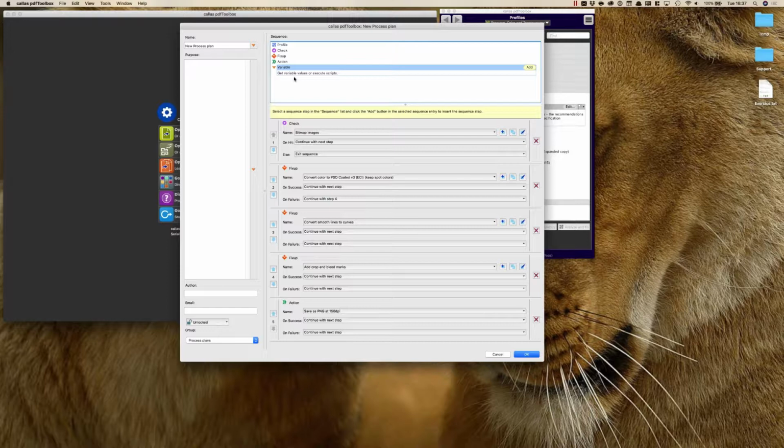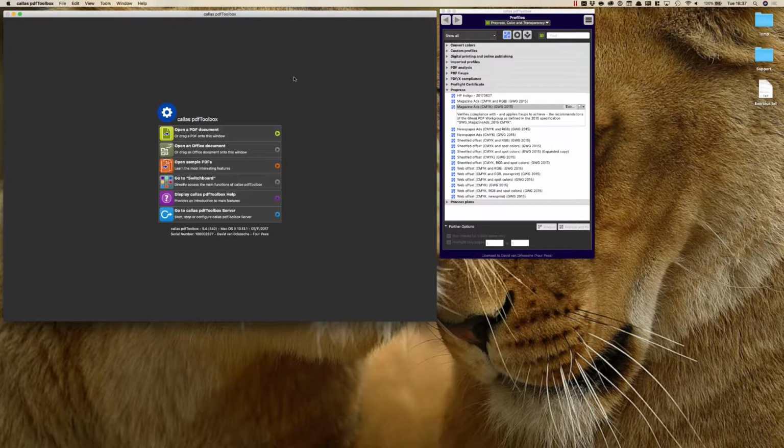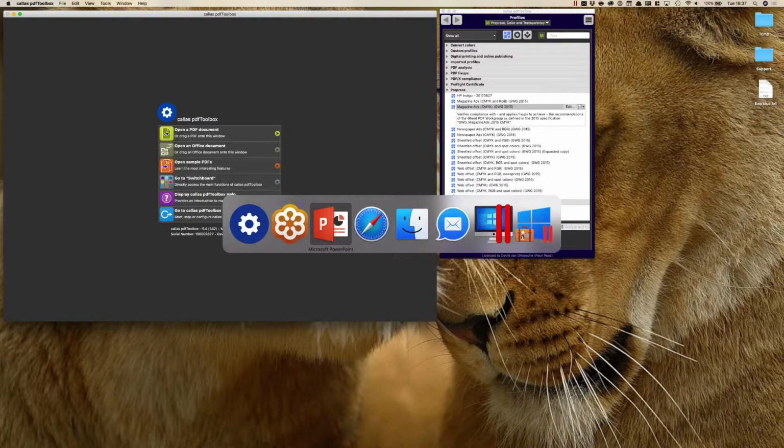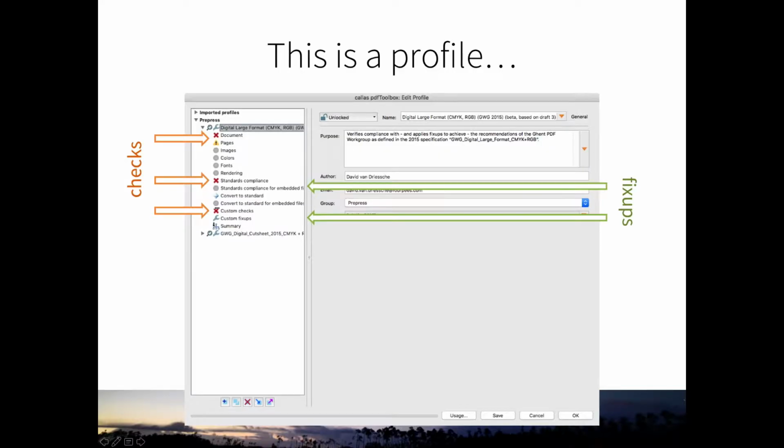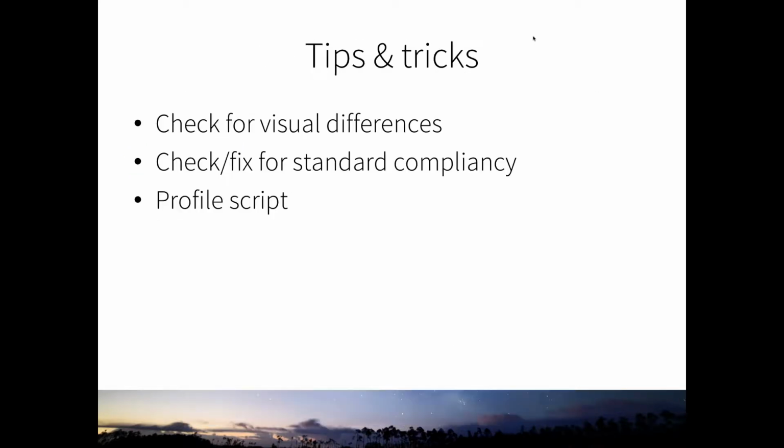But to stick to our topic, the main thing to remember about process plans is that they allow you to set the order of fix-ups. That's how we got here. So let's return to this presentation for just a second, and then I think I'm almost done. So if you have any questions, now would be a good time to enter them.